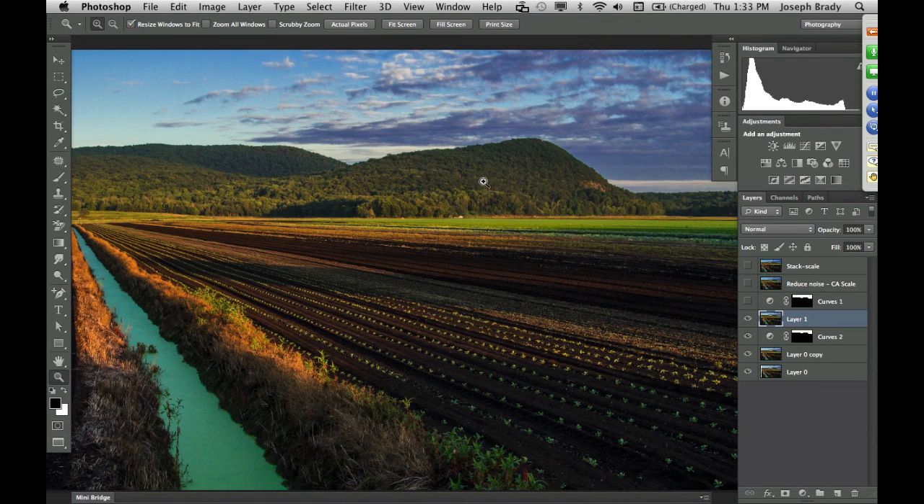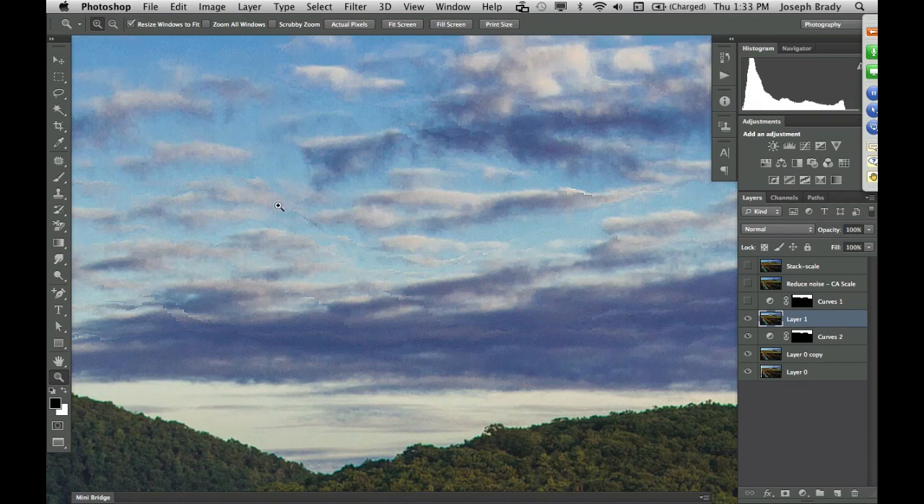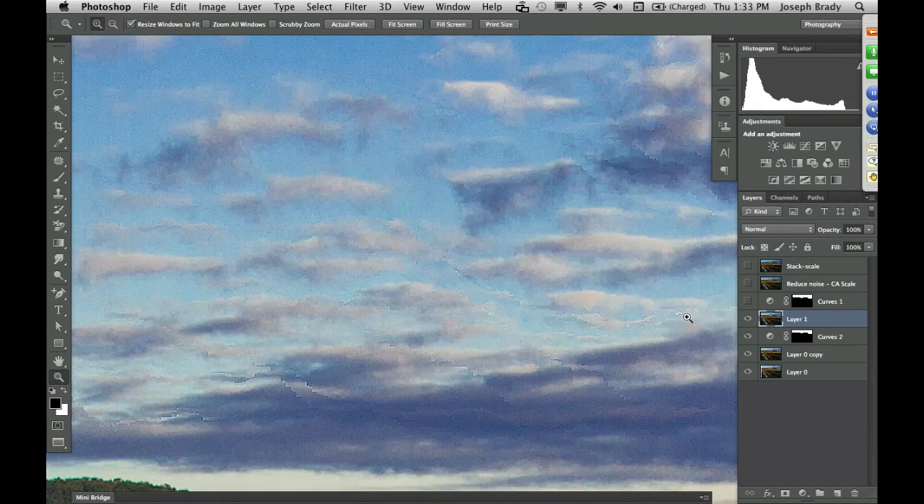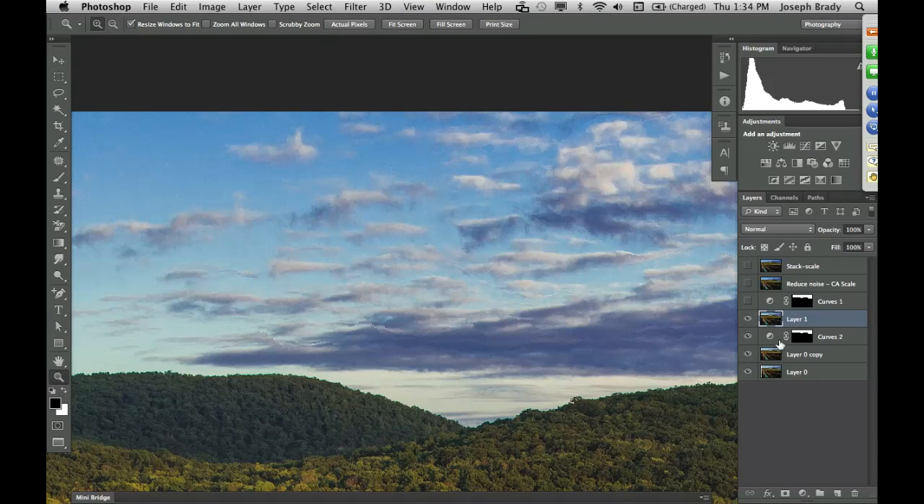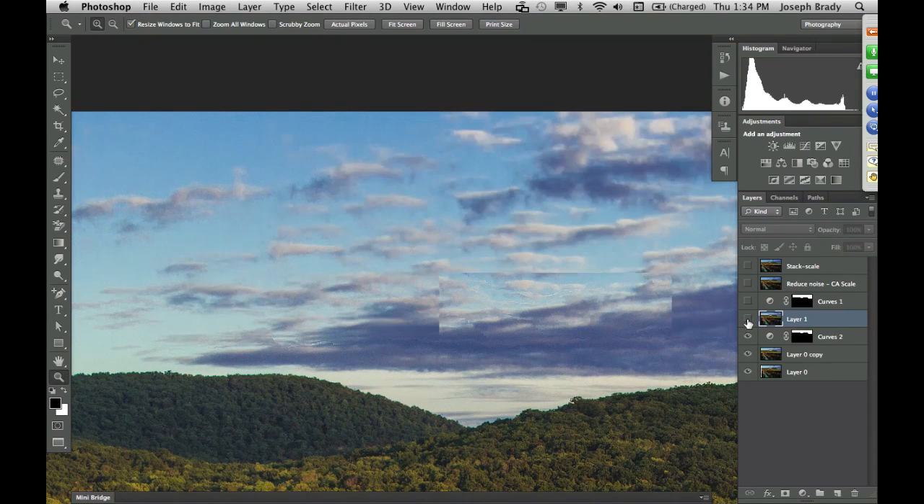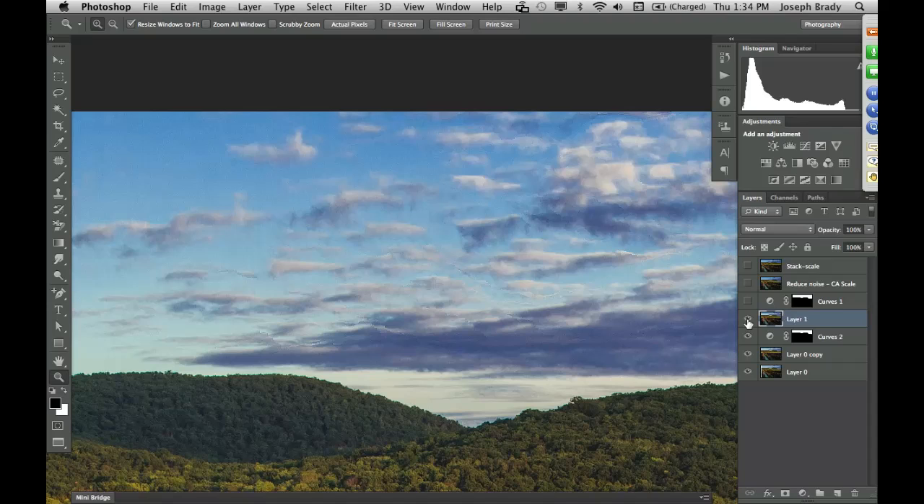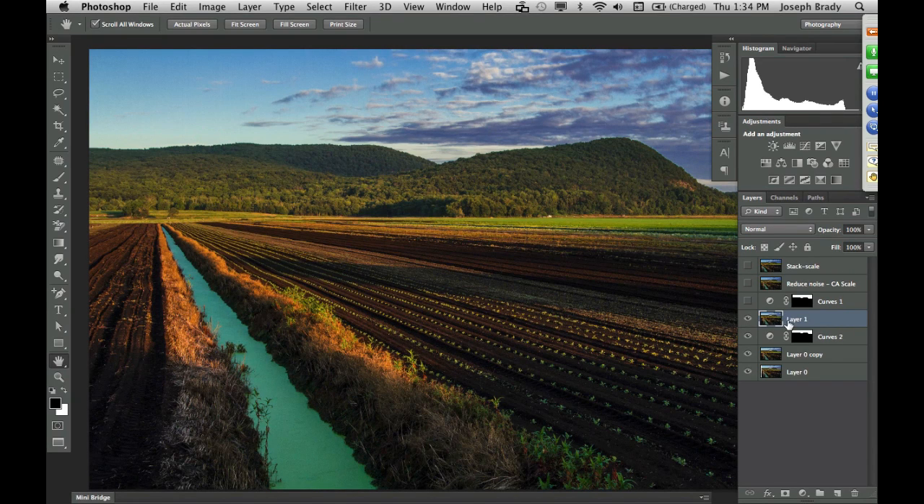Now, you don't notice it in the dirt and in the trees, but you will notice it sometimes in the sky. So let's look at the sky at 100%. Actually, that was higher than 100%. And turn that layer on and off, because that'll show us, in this case, both the crop and the additional noise that got added. So what I want to do is I want that layer to have the sharpening, but I don't want it to happen to the clouds.